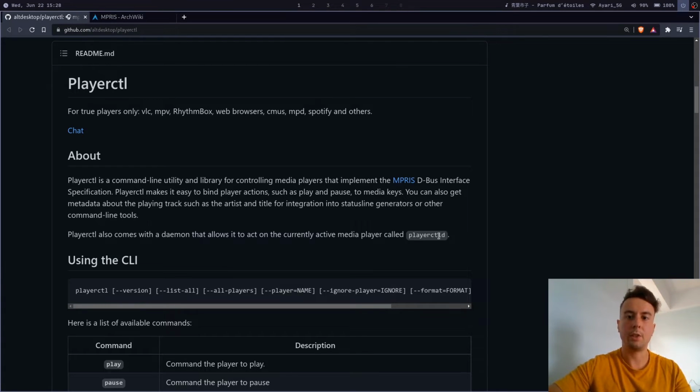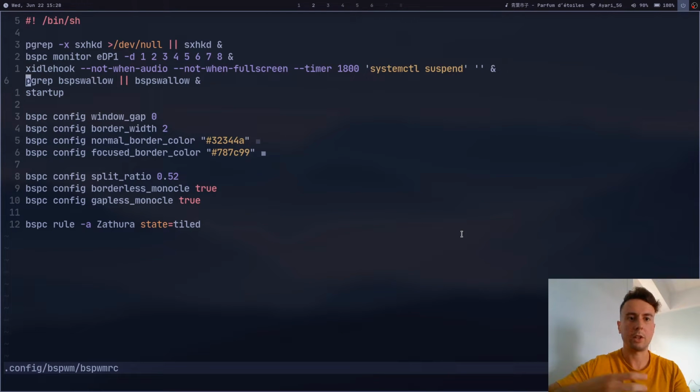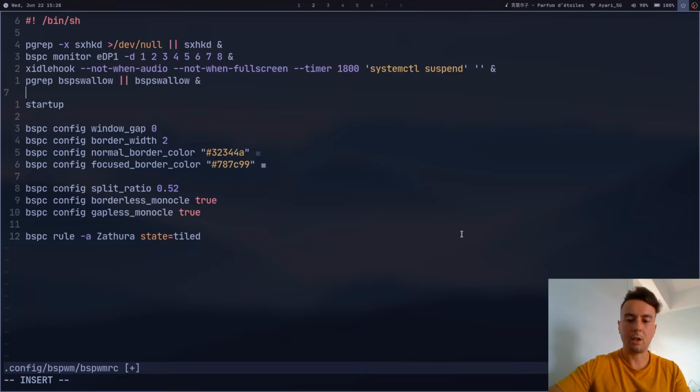And so we do need to start this up. And what you can do is you can add something to your startup script. So for example, I'm using BSPWM. So I can go into my startup file. This is all the commands that it runs whenever I start up my session. And you can add a command called playerctld daemon. Let's stick an ampersand on the end of that. And if you put this in your startup script, then it will start the playerctl daemon as well.